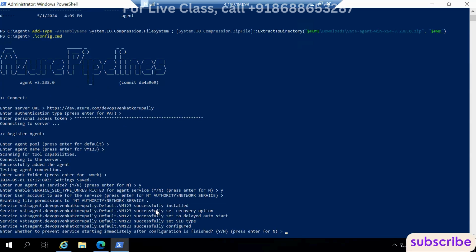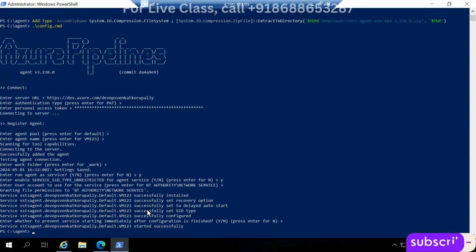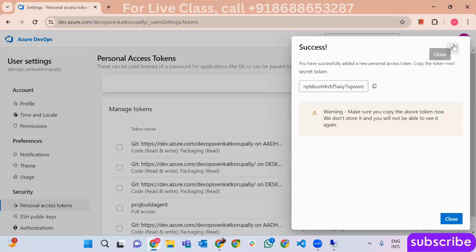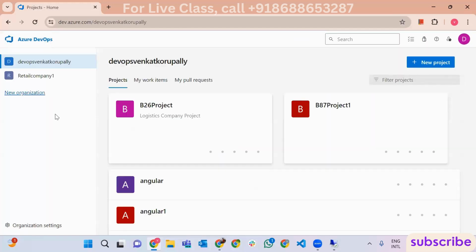Done. Do you want to prevent service? I don't want to prevent the service. So press enter. Now you can see my agent successfully started. Where is it currently? On the VM. But you registered that in your DevOps account, no?